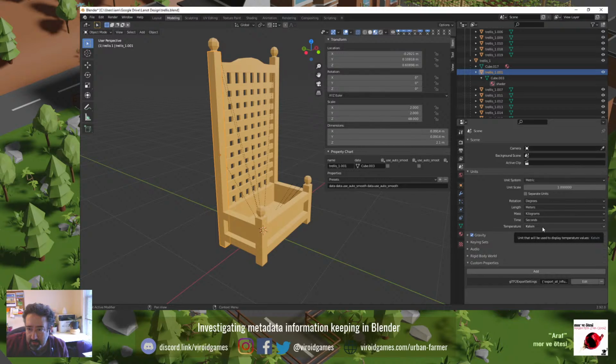Which means, unit that will be used to display temperature values. Kelvin. Right click. Copy data path. Data unit settings. Temperature unit. Missing because it's part of unit, not data. What if you do it this way? Unit settings. It's part of unit. It's part of scene. Scene. Unit settings. Temperature unit. Let's investigate this part.